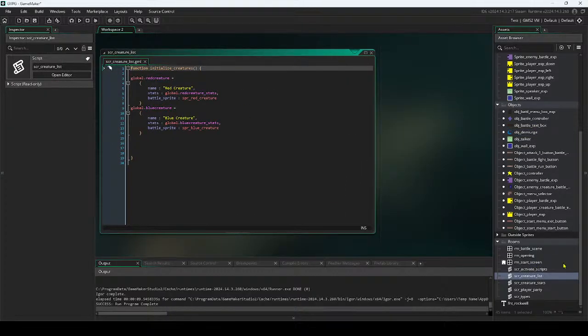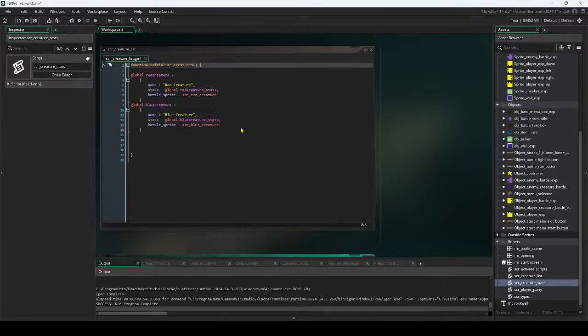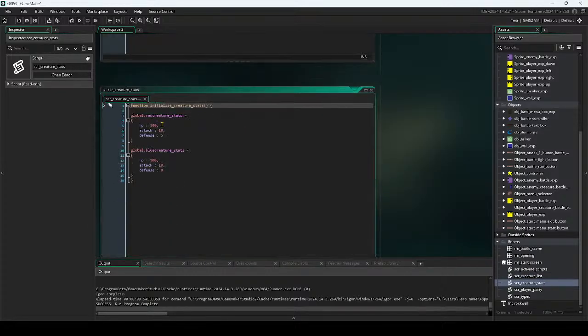So stats, right? Creature stats. So creature stats: HP, attack, defense, and so on.